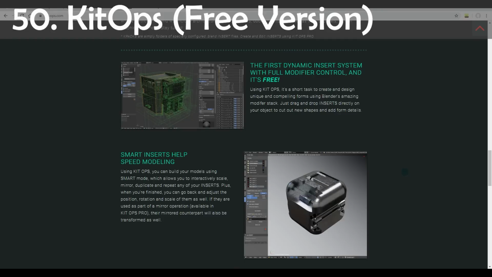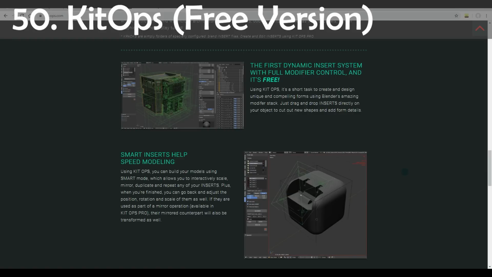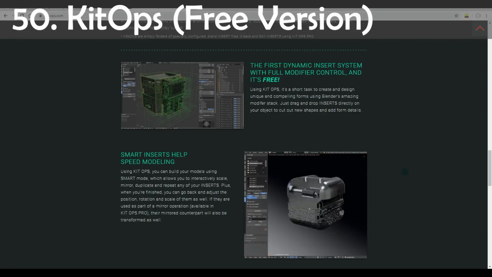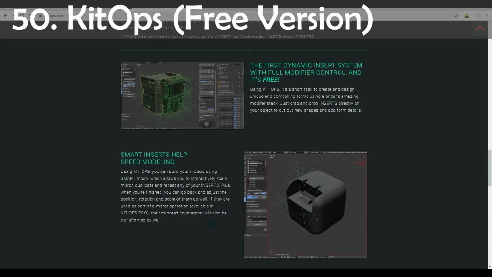KitOps is an insert system. Basically, it has a bunch of kit bashing objects for you with all the booleans ready to go so that you can just kind of insert them and it's all ready. And you can also create your own inserts and add them to the library, and it's pretty cool. There is a free version, although the full featured version is paid. If kit bashing is part of your workflow, this could still be something to check out.